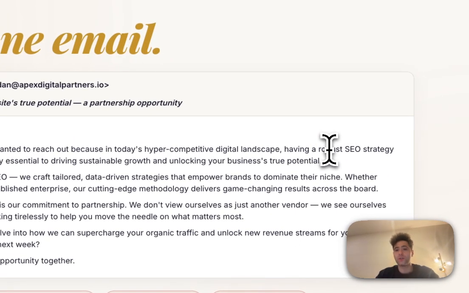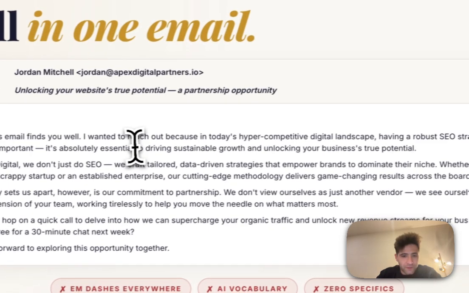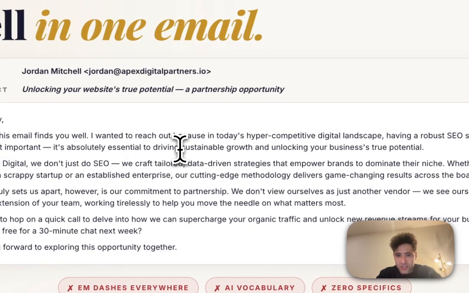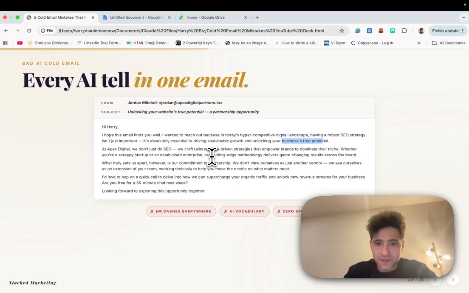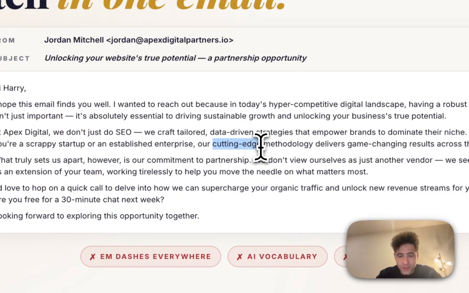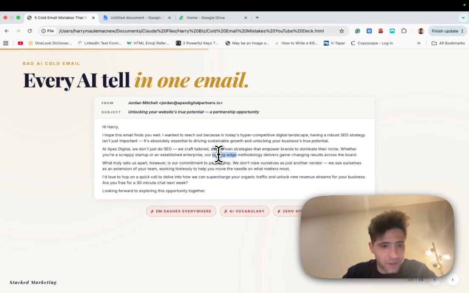AI will also tend to lean on a range of different words that it loves using, like robust. And then if you use generic language like sustainable growth, unlocking is another one, unlocking your business's true potential. Another one that I've seen is cutting edge. This screams AI, it's very mundane and generic. It really means nothing as well.